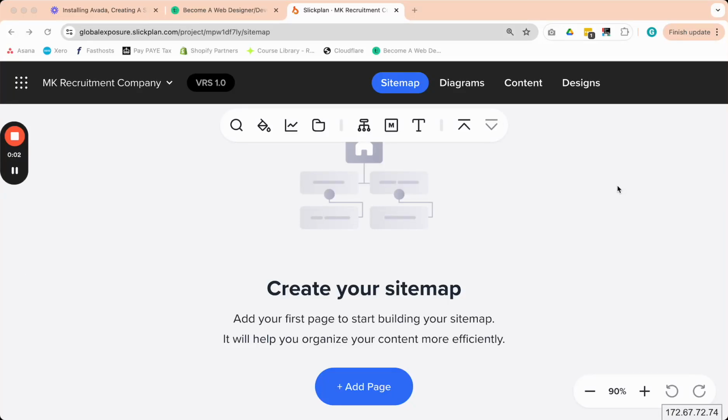Today, we're going to be going over sitemaps and how to plan a sitemap for a successful website project. Now, if you're not too sure what a sitemap is, it's essentially the breakdown of pages that you have on a website. So let's check it out.